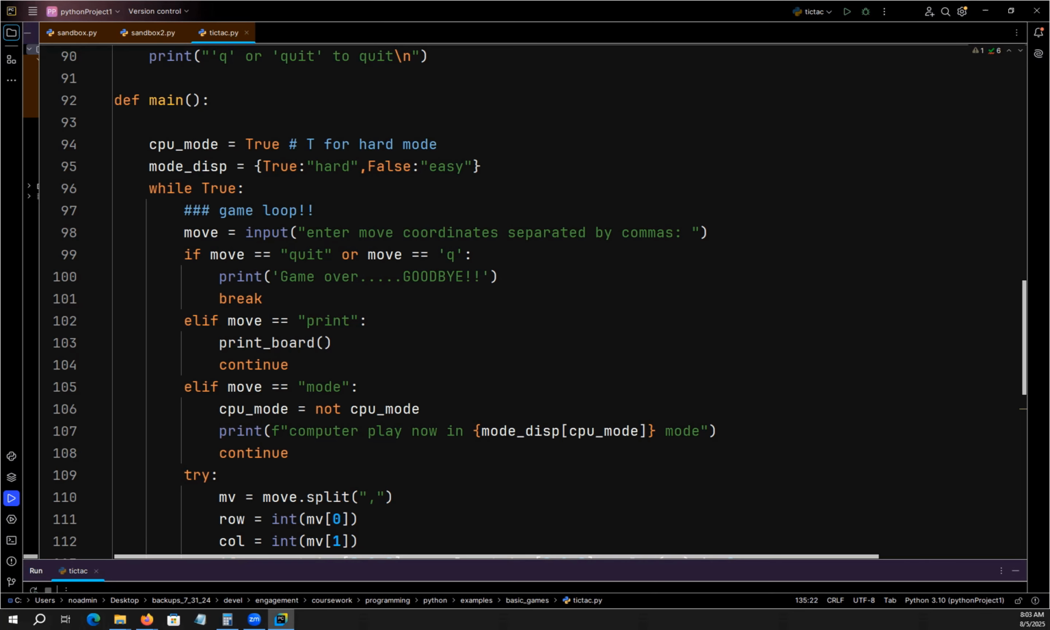Okay, getting started up here with the code. We're going to start things by looking at where everything begins, which is the main function, the launcher of everything, of course. First of all, it kicks off with a couple of variables: CPU mode and mode disp, for abbreviation. The CPU mode is a Boolean variable that sets the mode, really the difficulty mode for the computer's tic-tac-toe moves, I guess you could say.